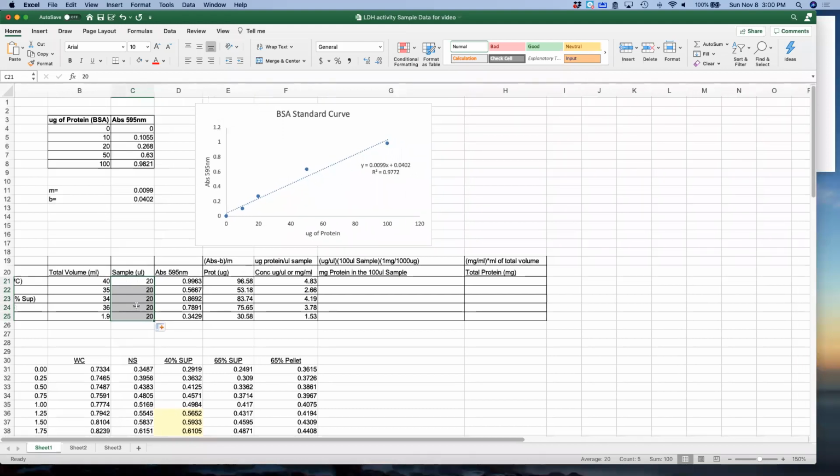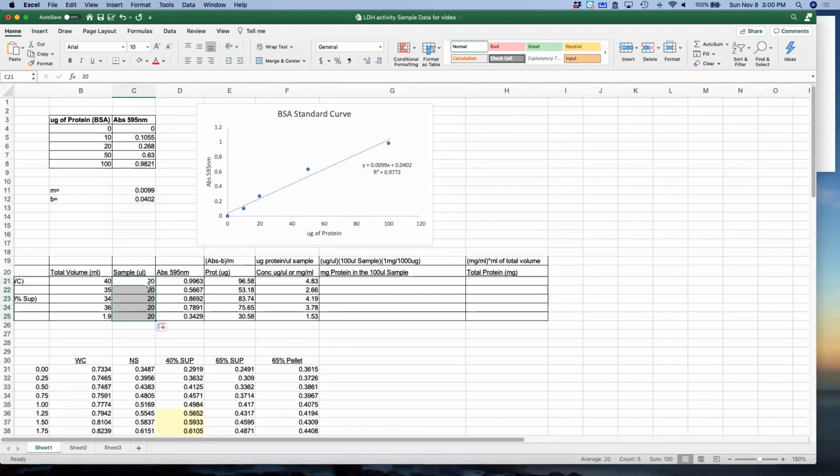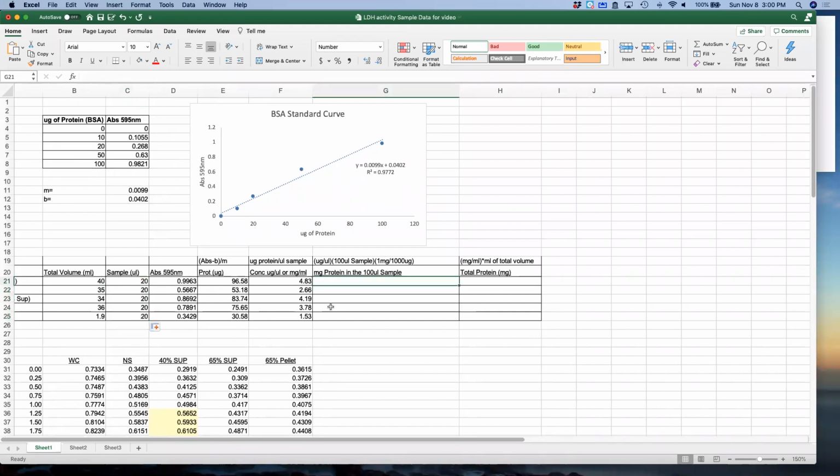Hold on. So you're going to leave yours at 100 microliters, but I'm going to change these back to 20 so that our numbers will match what you were given in the handout. All right, now we have concentration. We know how many micrograms of protein per microliter we had, which is the same unit as milligrams per milliliter, right?